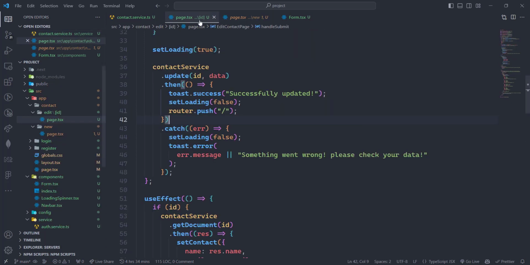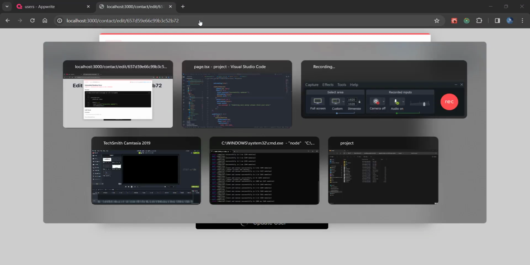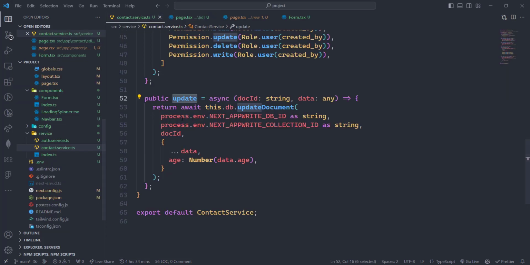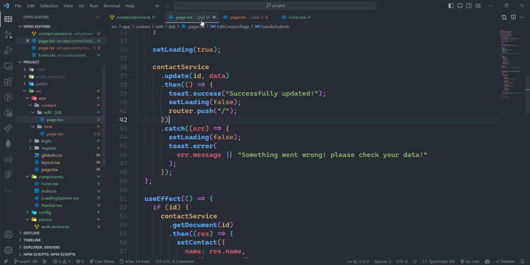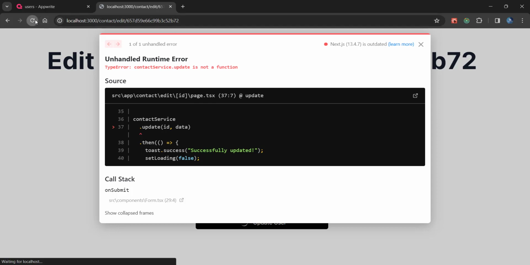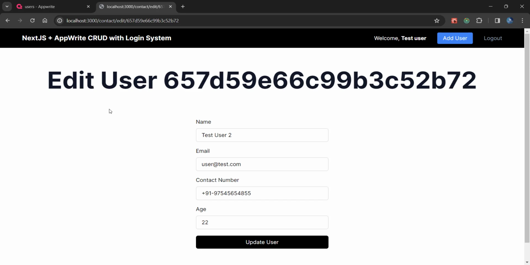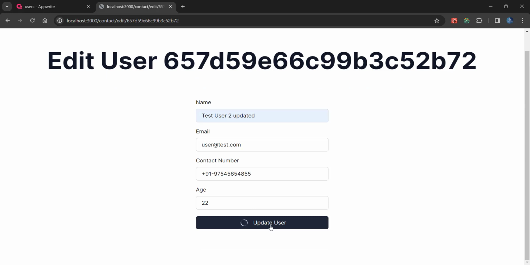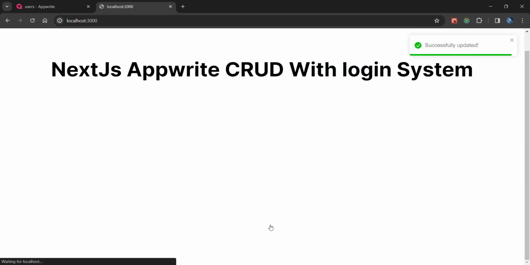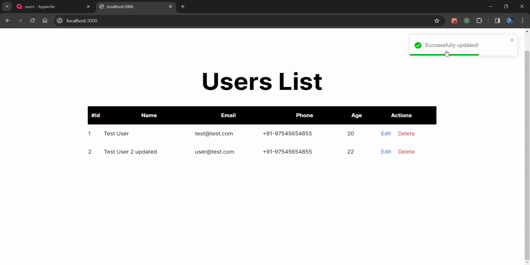This is because we haven't refreshed the page. This one is a service, and in the service, this is server type code. That's why we have to refresh it so that it will get that update function at runtime. So here we have the test user to updated. Just click on update user. Now we should not get any error. You can see that it's successfully updated, and we are getting our result. That is test user to updated successfully.